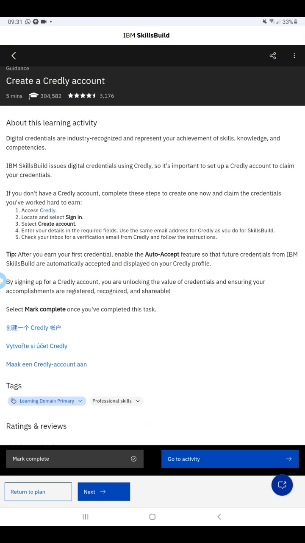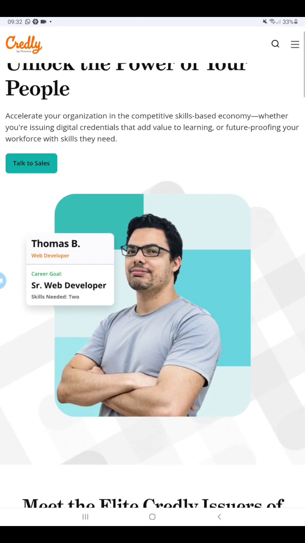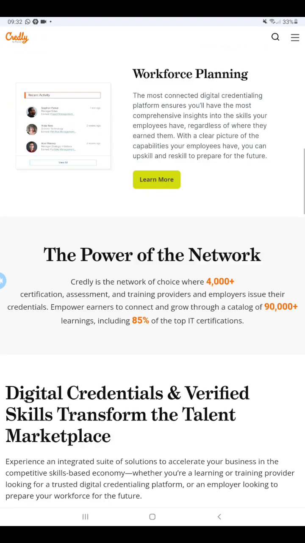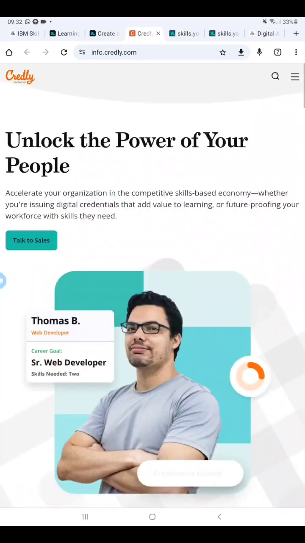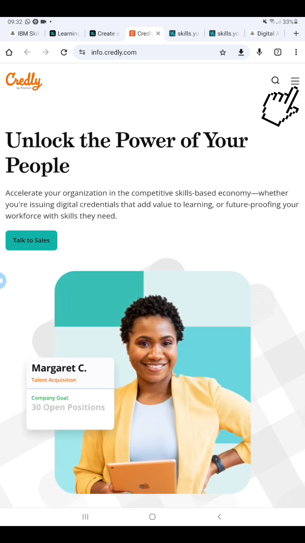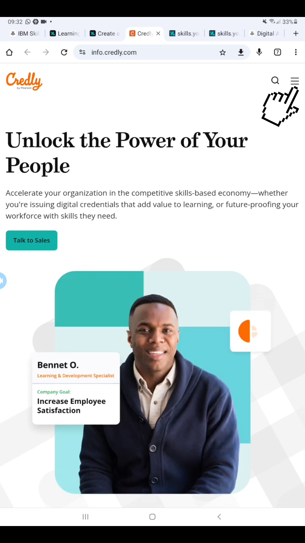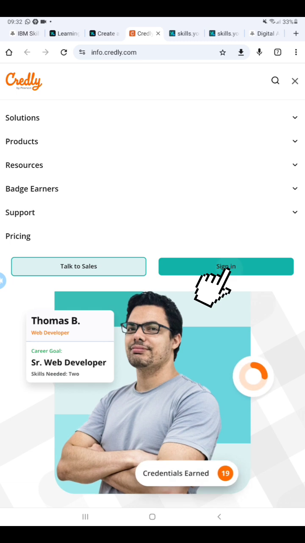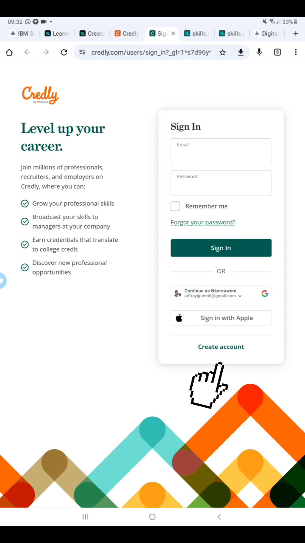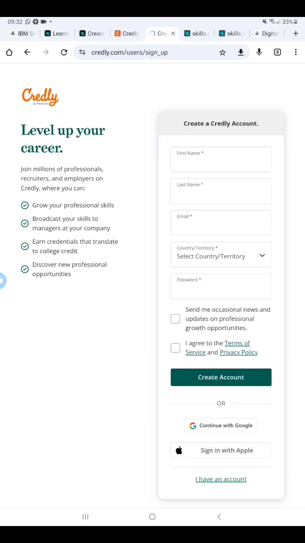So I'm going to walk you through it. Number 1 is access Credly. I've clicked on that. So to create an account with Credly, you can see this hamburger menu icon here. That's the 3 horizontal lines. You can click on it. You can go right to sign in. Yeah, it's open. So you can go ahead and click on create account.